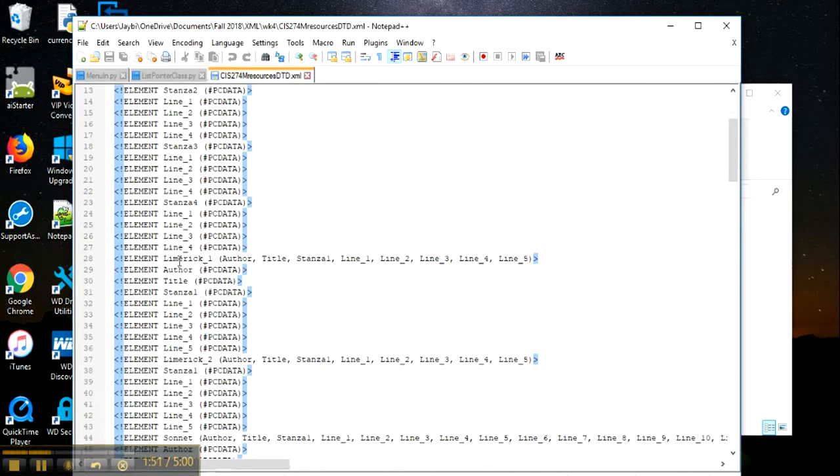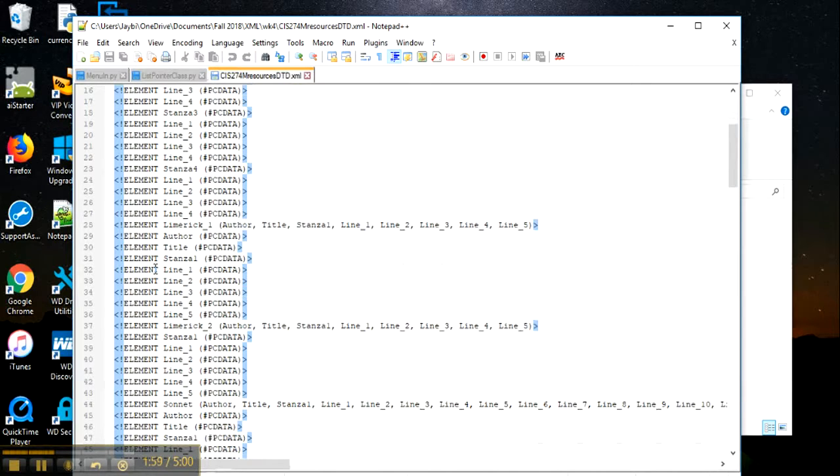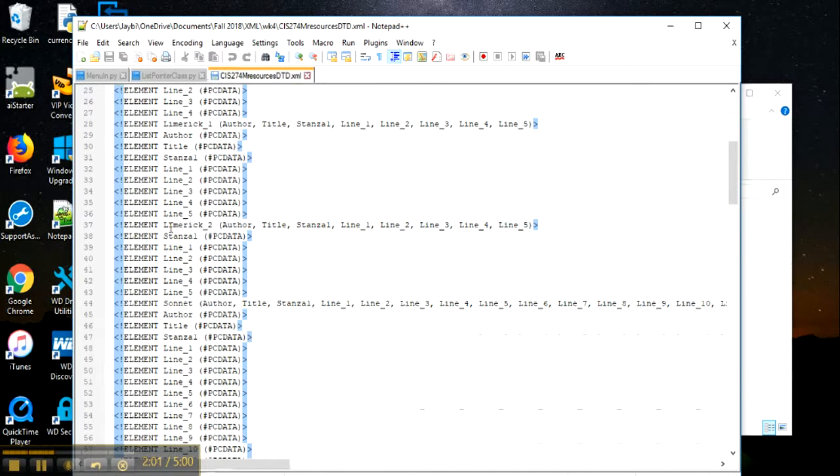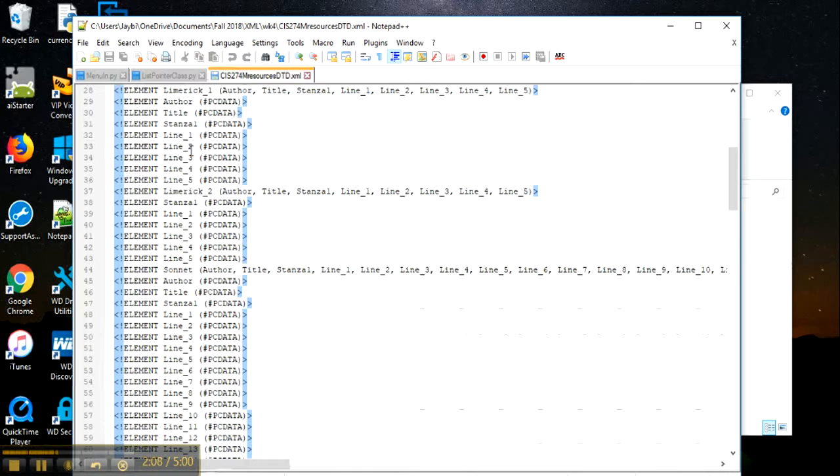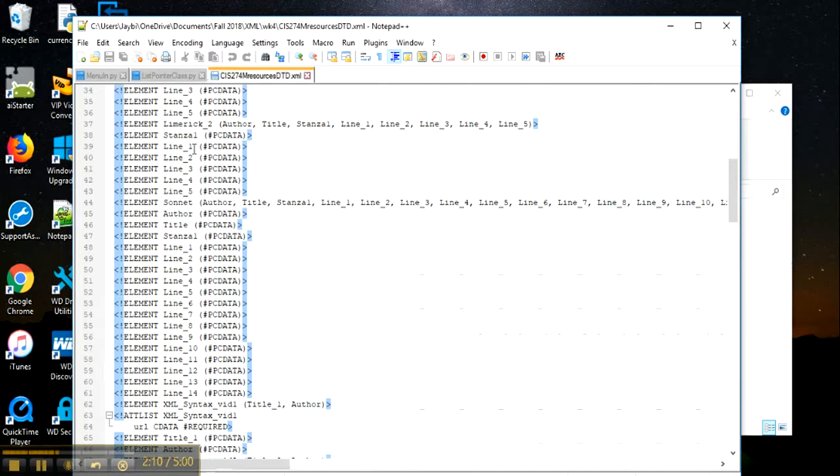And then we have the next one is Limerick, which is broken down to its elements: author, title, stanza, lines. Limerick 2 is the same thing: author, title, stanza, line. It's all broken out here, all of its elements. Sonnet, we have our title, author, title, all the lines.